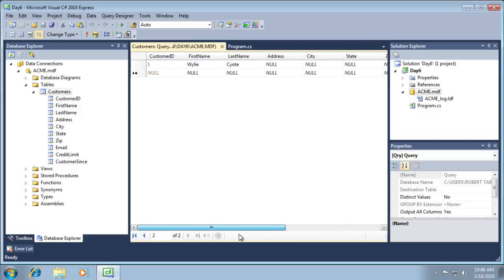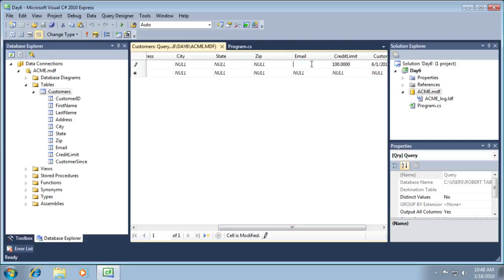Now, for example, what would happen if I try to clear out this email address? Just hit delete and then go down. It doesn't give me an error. Why not? I cleared it out. Well, that's because an empty string is different than a null value. Okay.